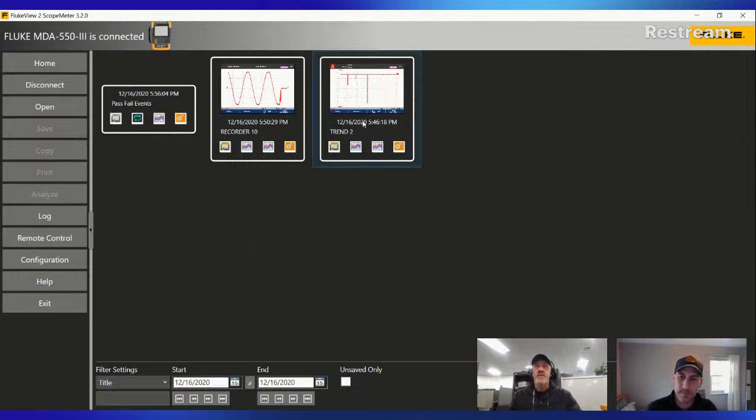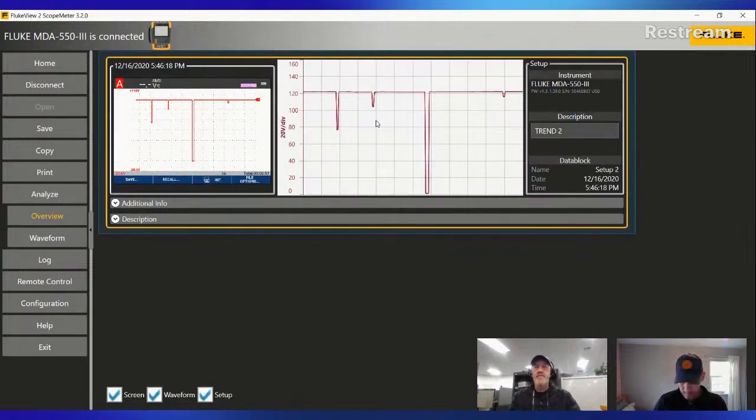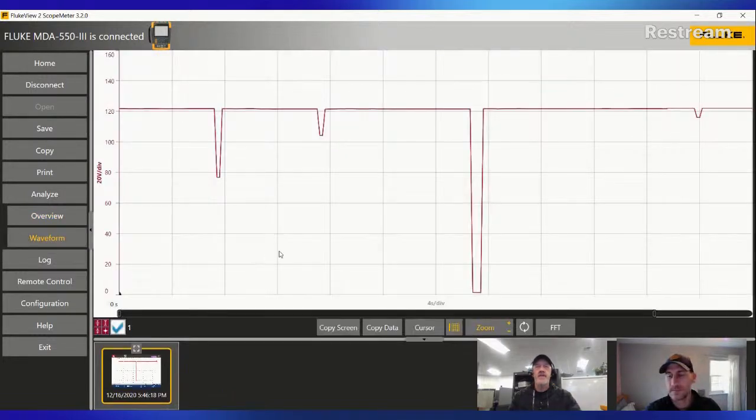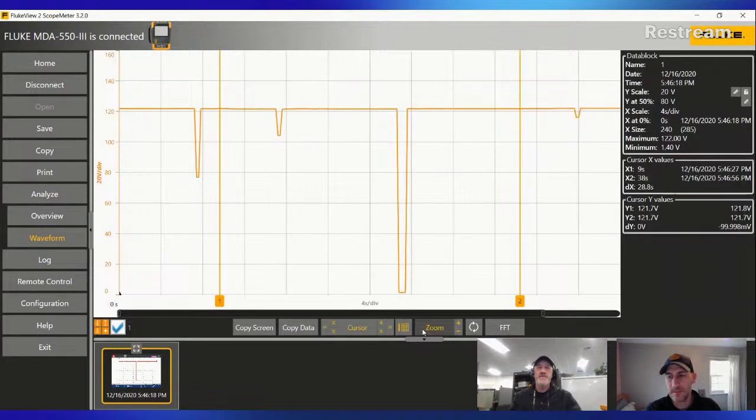Excellent. So this is the trend plot, this is the scope record, and this is the pass fail envelope function. If you open this up, it's calling it a waveform, but really it's a trend plot. So you click on this, and now you can view this information. You can turn on cursors if you want to, and these will go along the plot line. Over to the right here, you have your cursor value. X1 is cursor number 1 in time, from 0 over here to, well, it was about 5 seconds or something of that nature.